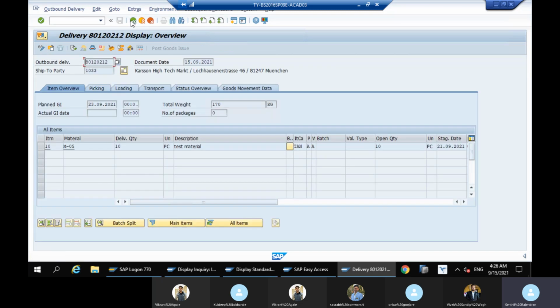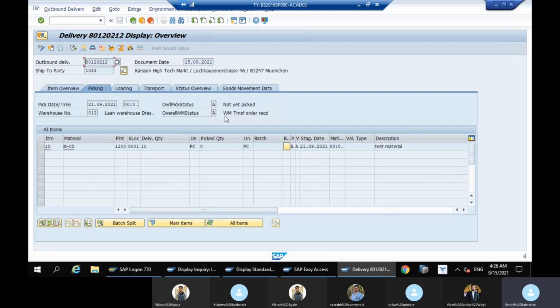So what do we need to use to process this? First, you need to update the picking quantity. Here you see that WM transfer order required, because there is a warehouse number that is updated. So warehouse management transfer order required. This is the next step that you need to follow. Please pay more attention in this part. Why? Because there are two kinds of activities that are possible. One is warehouse managed activity, another is inventory managed activity.